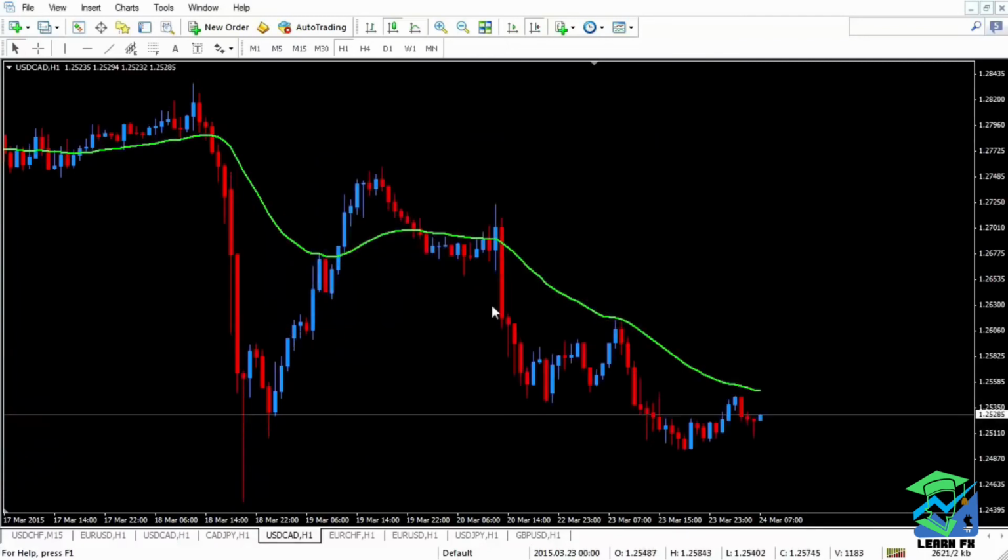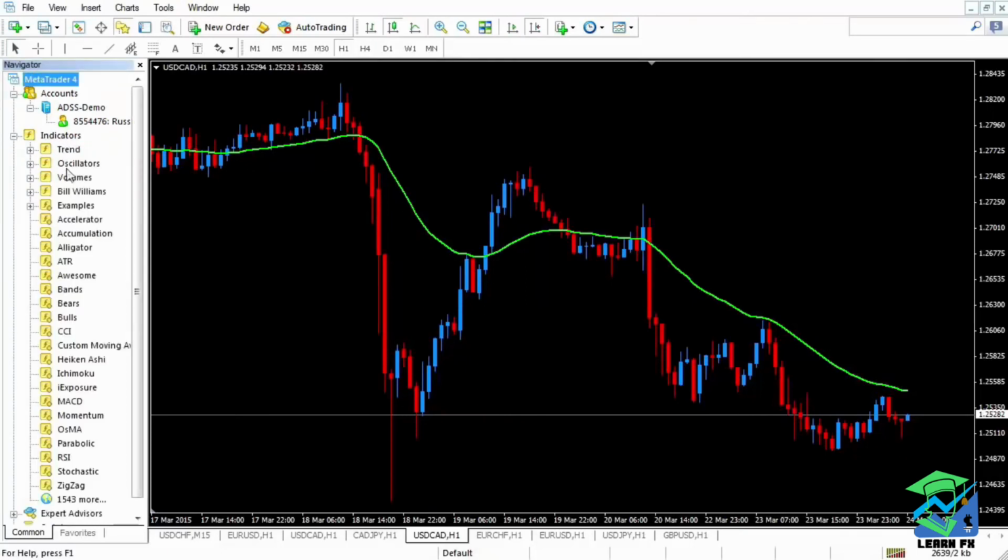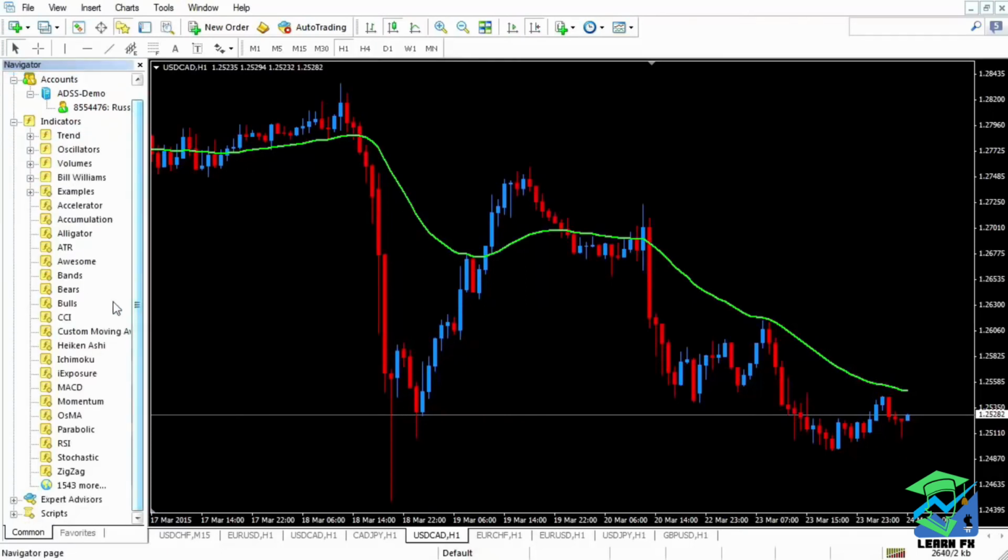There's one other way to add indicators. I said there were 3 ways. So we'll do that. This is the navigator window. And through the navigator window I have access to my accounts. And I have access to indicators, expert advisors and scripts. So in the indicators, I'll click on the little plus. It opens up 2 different indicators.